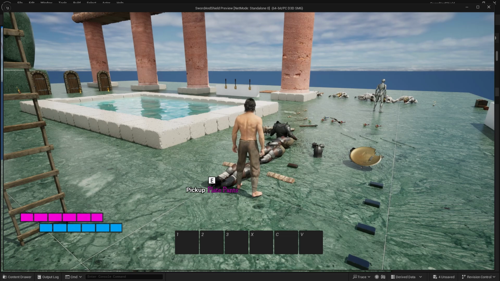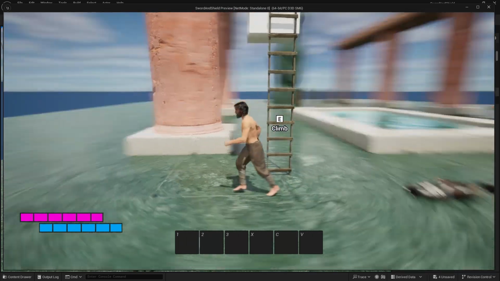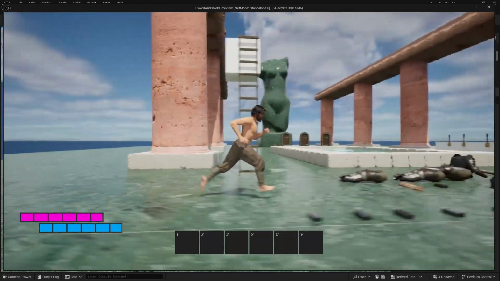I think this video is very long, so I'll leave it for the next one. And we'll do little things like walking towards the ladder and fixing it, so we can also go from the top.